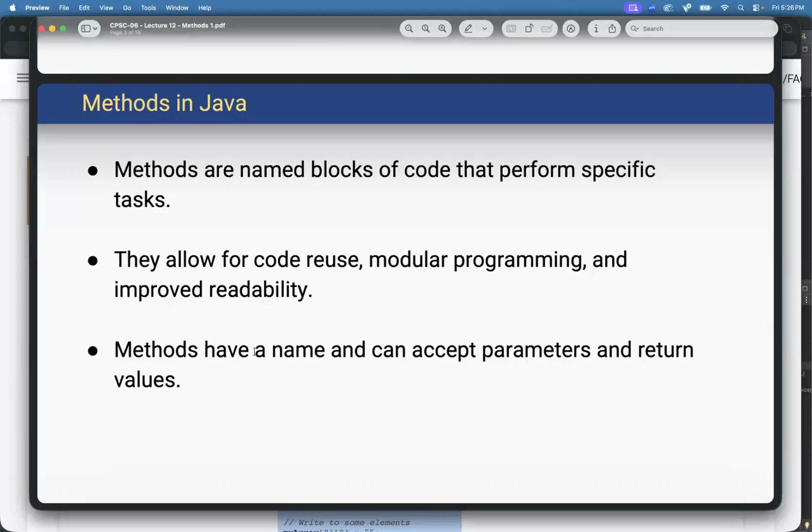And methods, they have a name, right? We said they're named blocks of code, and they can accept parameters. What that means is that we can get data into our function, and they can return values, which means that we can get data out of our method. So we can get data in and we can get data out of our method.